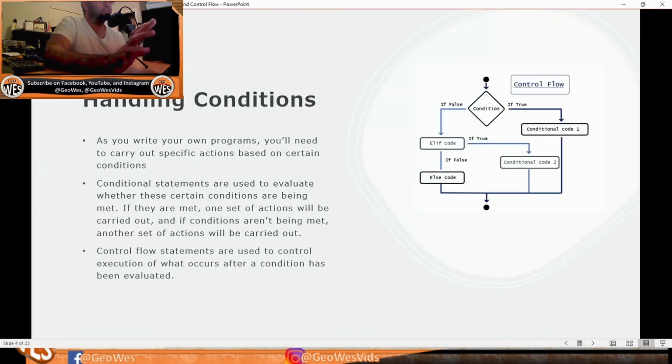All right, so now we're getting into this episode. Handling conditions. As you write your own programs, you'll need to carry out specific actions based on certain conditions. Conditional statements are used to evaluate whether these conditions are being met, and if they are being met, one set of actions will be carried out, and if conditions aren't being met, another set of actions will be carried out. Control flow statements are used to control execution of what occurs after a condition has been evaluated.